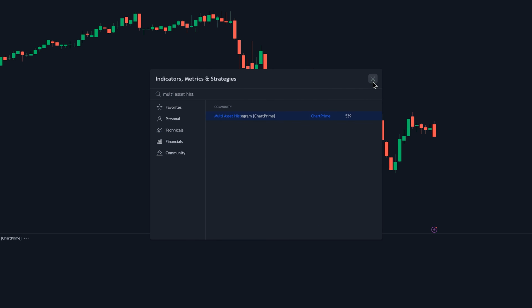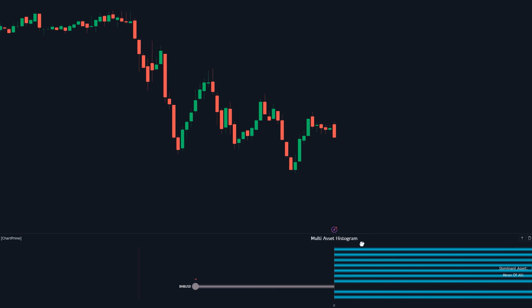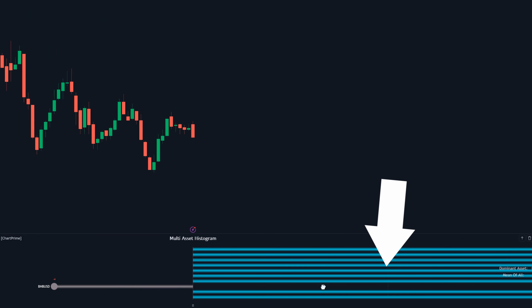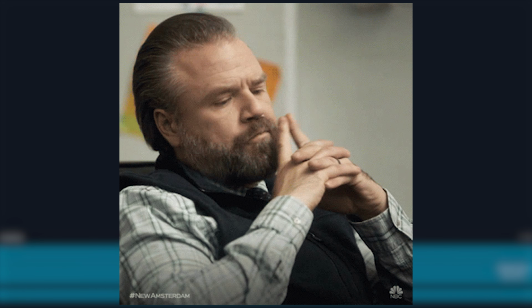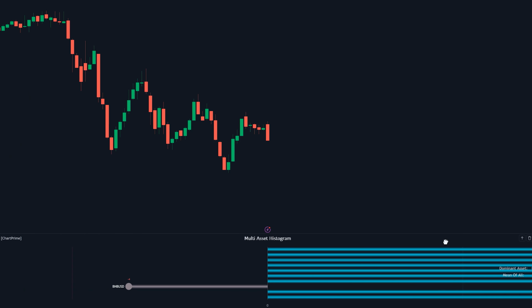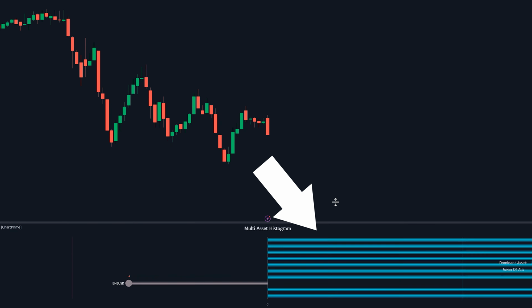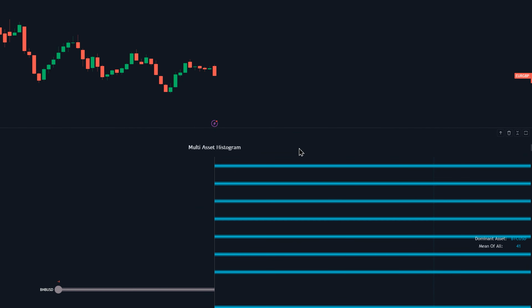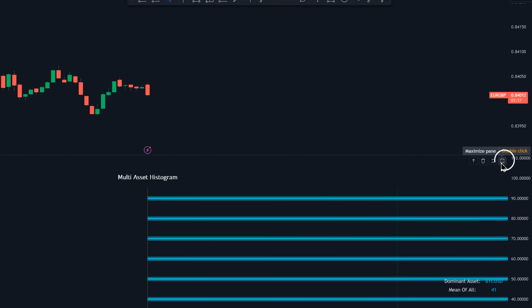Now, once you've added that indicator to your chart, this is how it's going to look. It may be surprising at first because what does this indicator even do? Well, to see this indicator in all its glory, we have to maximize the bottom indicator window. So you want to click on this border and drag it all the way up, or you can even click on this icon to maximize the view.